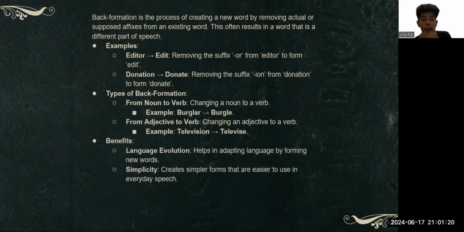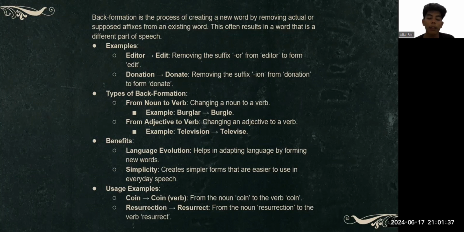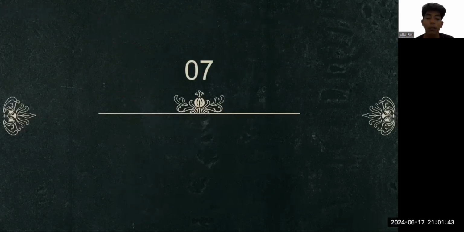Benefits: language evolution helps in adapting language by forming new words. Simplicity: it creates simpler forms that are easier to use in everyday speech. For example, coin, from the noun coin to the verb coin. Resurrect, from the noun resurrection to the verb resurrect.